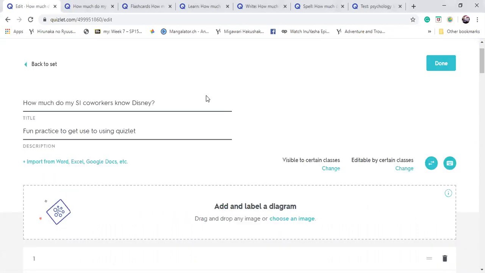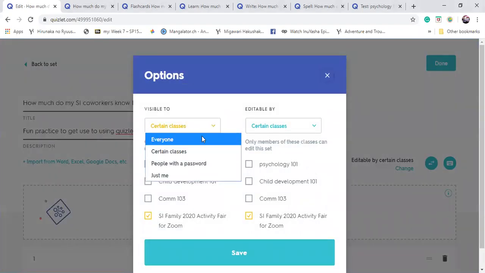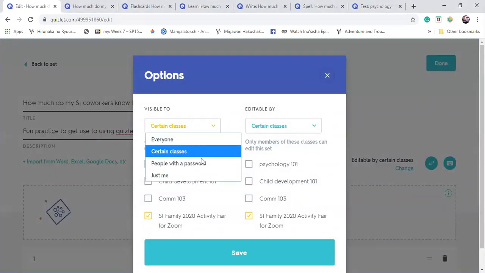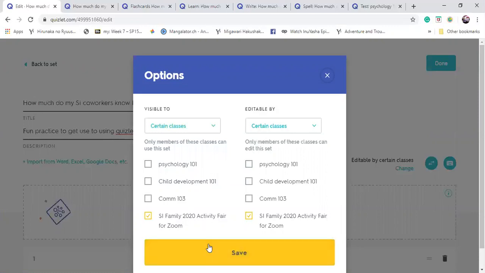So the first thing you're going to want to do is title your set. I suggest being as descriptive as possible. You can add a fun little description if you like. Something to keep in mind is who you want your set to be visible to. You can have it public, only certain classes, people with a password, or just you. I have it as certain classes and my SI family.